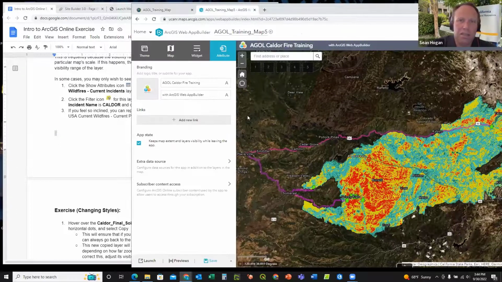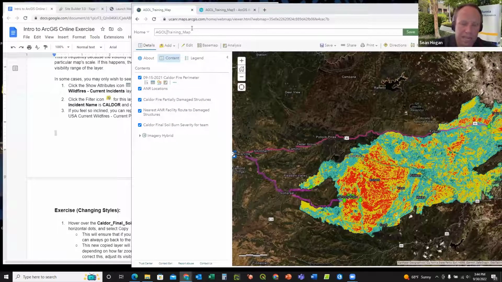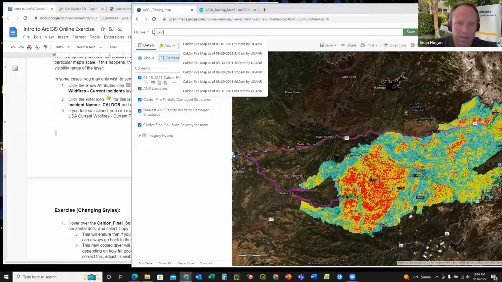So we have the web mapping application here that we're playing with. We're starting to put in the widgets and so forth. The actual map, though, doesn't have those same options. They look similar, but it's not the same thing. This is what's underlying. This is where we had to change the names and so forth. But one name we also need to change is this. So we could say AGOL, or you can just call it Caldor Fire. That's good enough, I guess, for now.